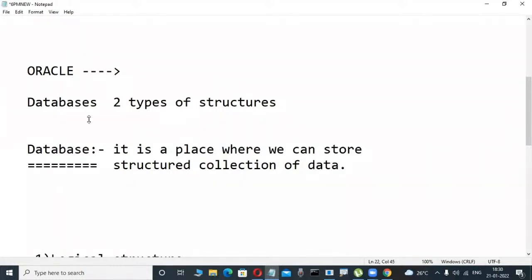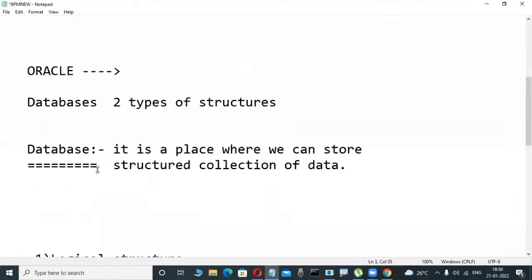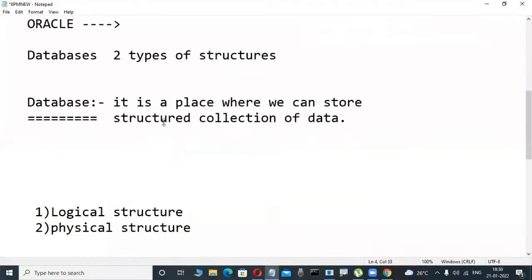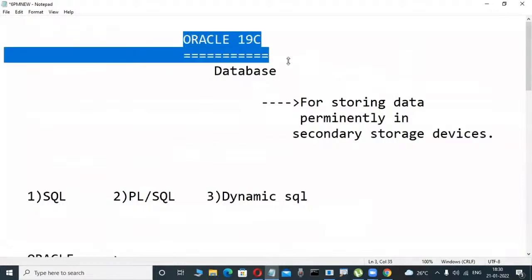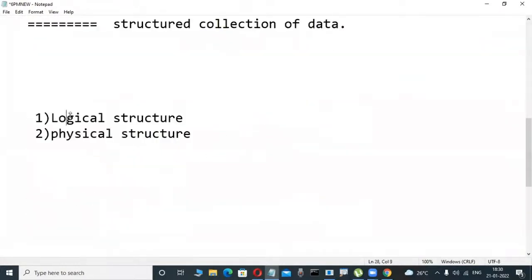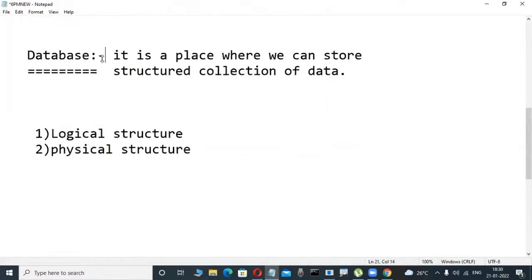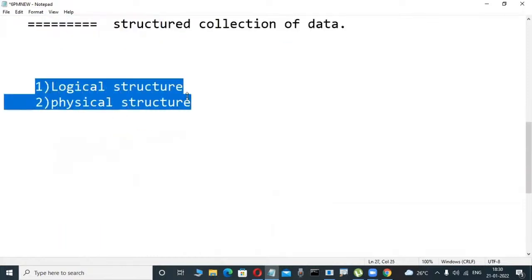Observe here. Actually, whenever we are installing this type of Oracle or relational database software, what is a database actually? It is a place. Whenever we install this type of software, automatically some place is reserved in the hard disk only. In that place we can store structured collection of data. Fine. But whenever we are installing these types of software, two types of structures are there. One is logical structure, another one is physical structure. This definition I am not explaining; one of these days you will understand. Now observe it. First, two types of structures are there: one is logical structure, another one is physical structure.